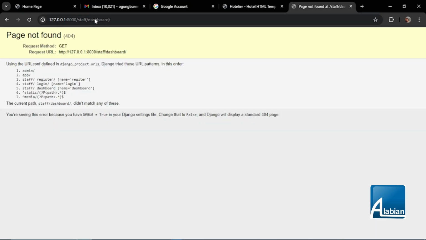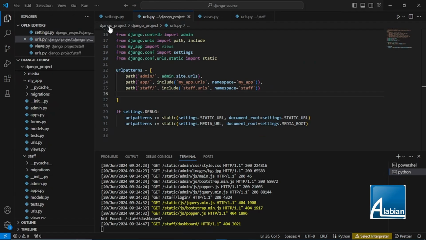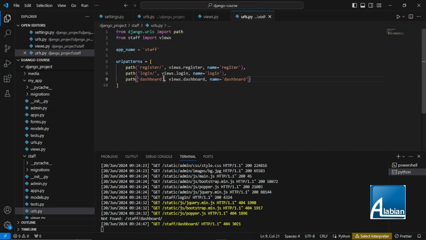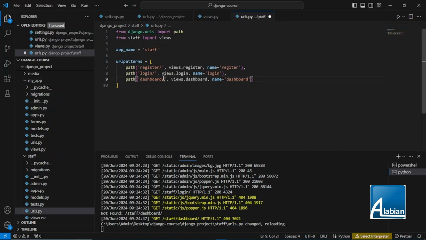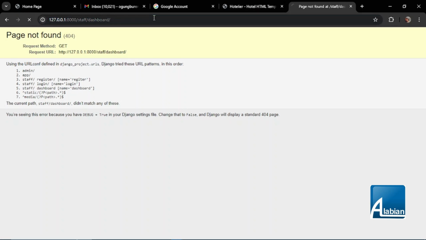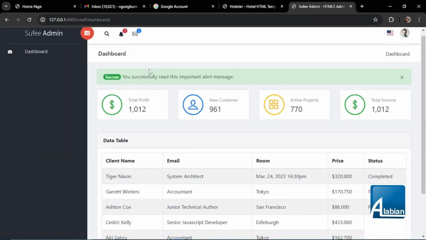So this is something we all know. I don't think I called the name well. I'm going to see what it is. Oh, dashboard. I can refresh this page. So I can see my dashboard here.